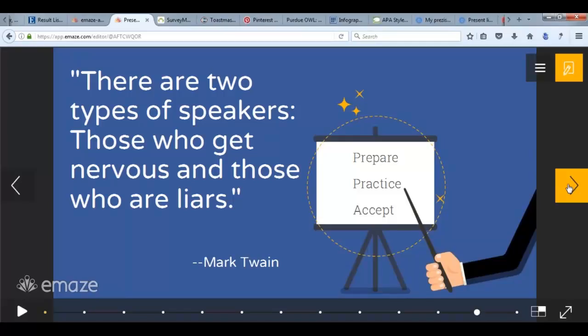And then just accept the fact that you're giving this presentation. It's just going to be one aspect of your life. It will be over very quickly. There's nothing you can do to change that. And again, everyone gets nervous, and they're all in the same boat as you giving a presentation.